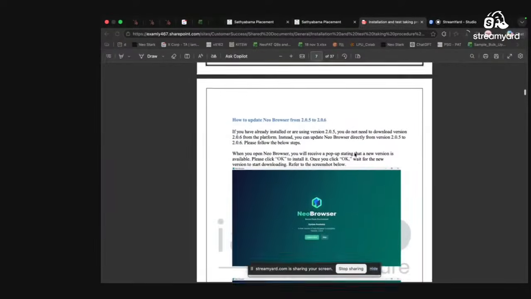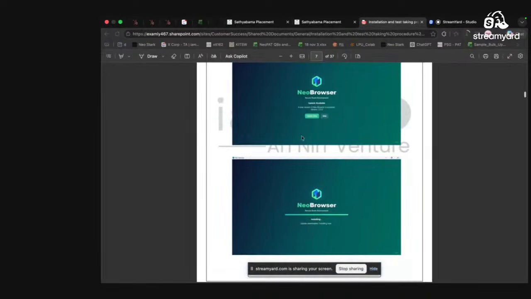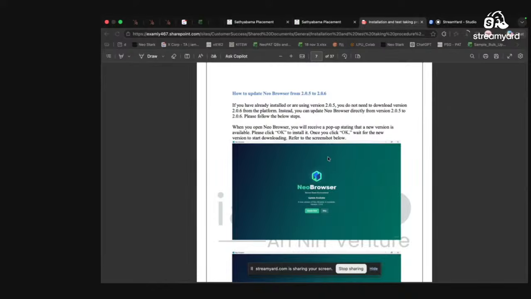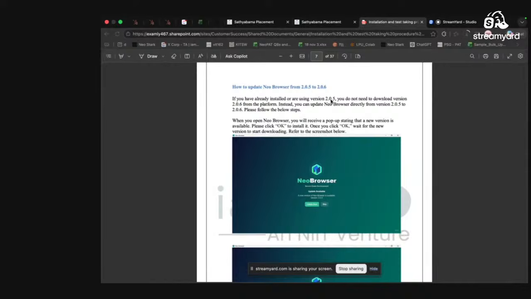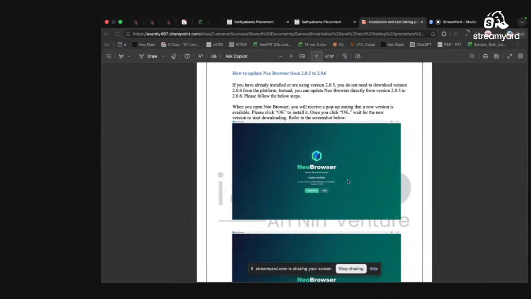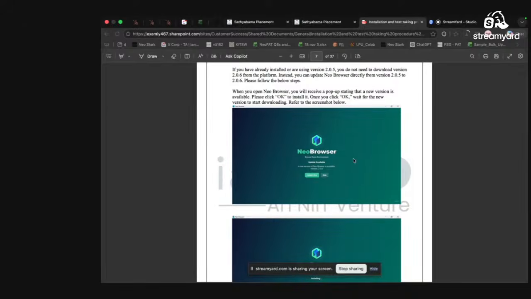And then we need to open the Neo browser. The major issue while opening the Neo browser, that is actually not an issue. The thing that we need to do while opening the Neo browser is we need to completely end task all the listed applications that are visible in the Neo browser.